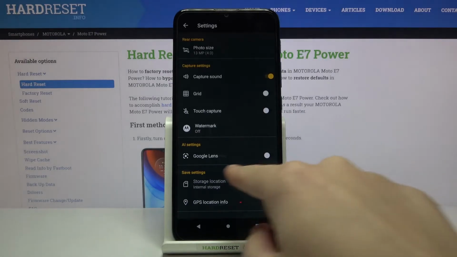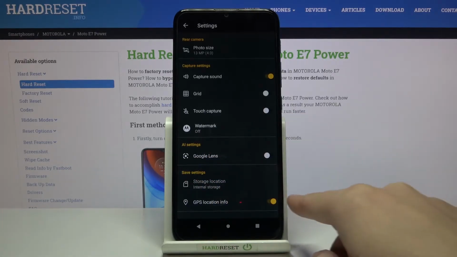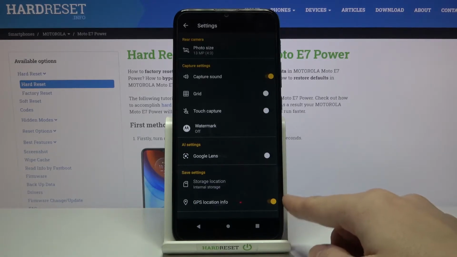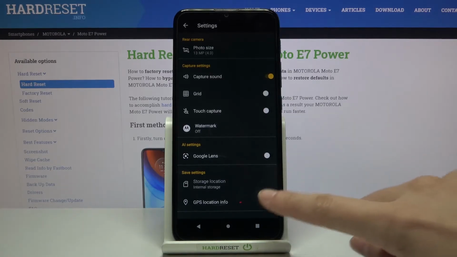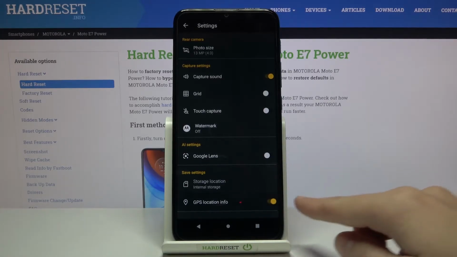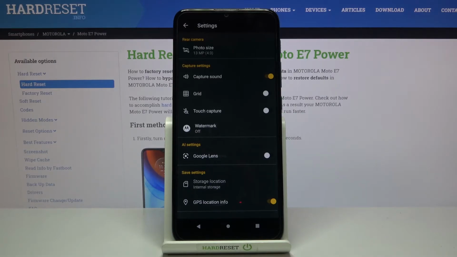Now let's focus on the Save Settings category. In the second place we can see GPS location info here, so by using the button on the right we can easily turn it off and turn it on as we need, and this option allows us to save the information about the place where we take a picture in the details about it.